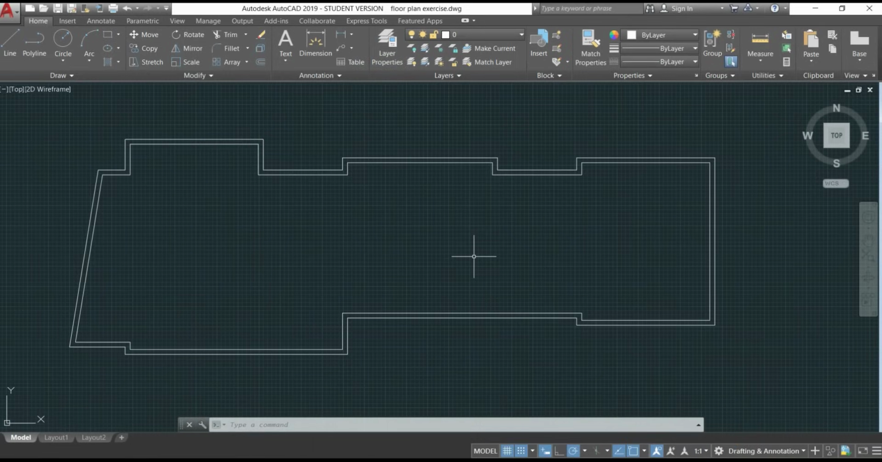Okay, the next step is to draw the internal walls. Of course, there are plenty of ways to proceed without spending a lot of time. And in this tutorial, I've chosen one method, and during this process, I will be showing how we can use some of the most useful commands.